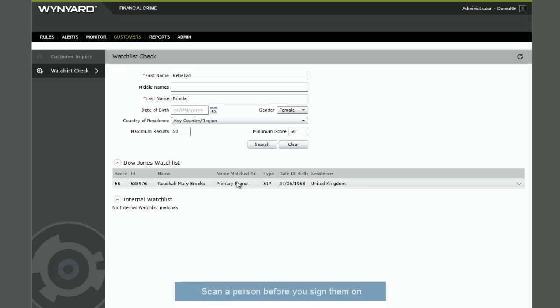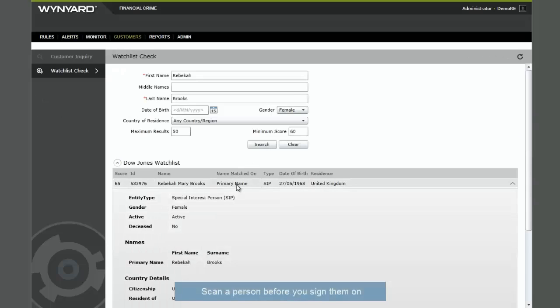You can also screen a single person who is not in your customer list using this watch list check screen. Here we can check on Rebecca Brooks, who has been identified by Dow Jones as a friend of David Cameron and as a special interest person.